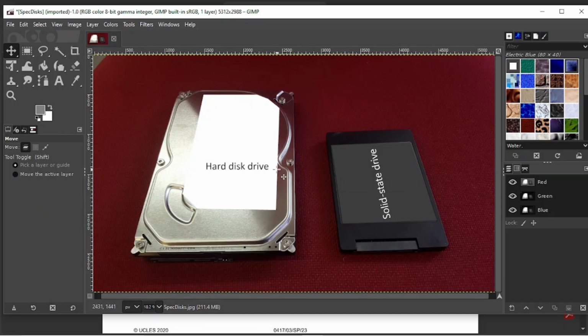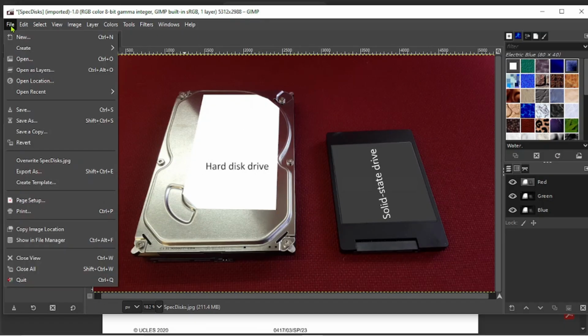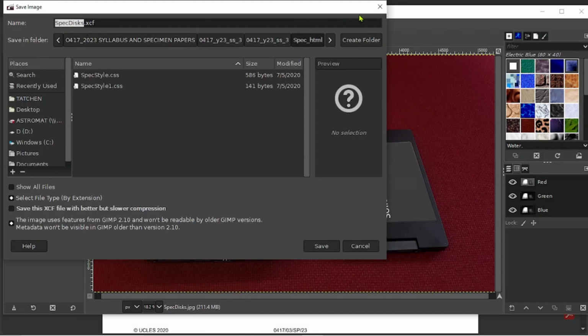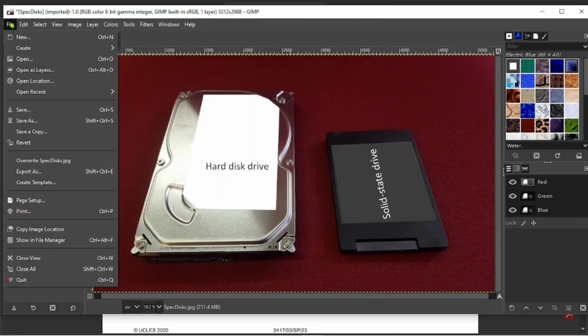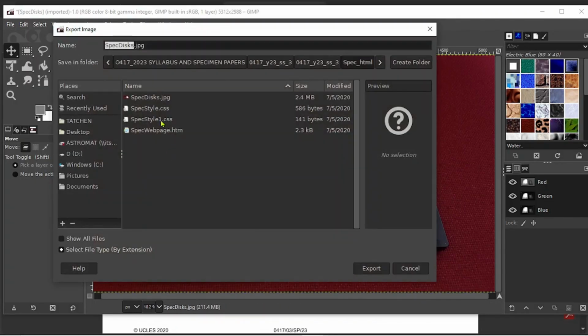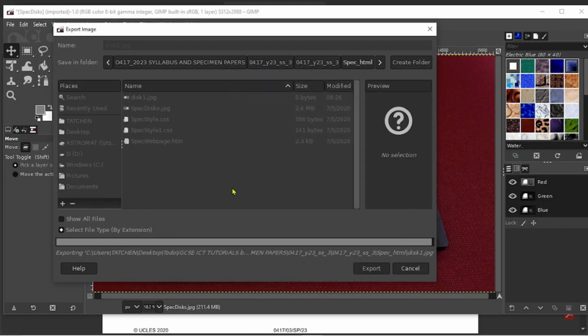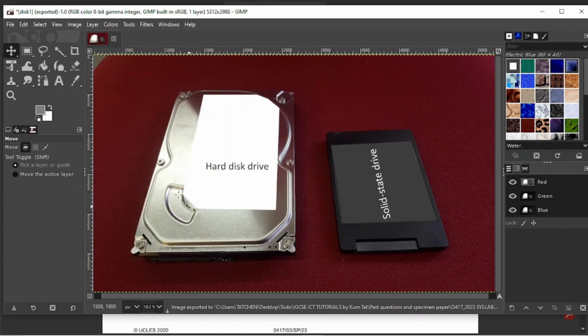So now the hard disk drive is showing properly, and in GIMP you cannot do save as. It's gonna give you an option which is not compatible. So I'm gonna exit this. To save an image in GIMP, you go to export as, then you give it your name. I want dix1, and that is it. Just hit export and export again, and you're done. Don't change anything unless you're asked to.